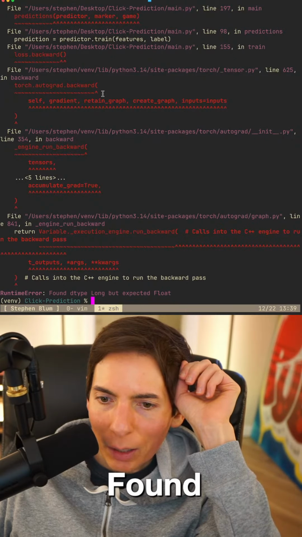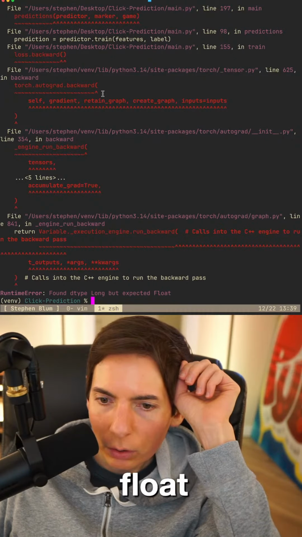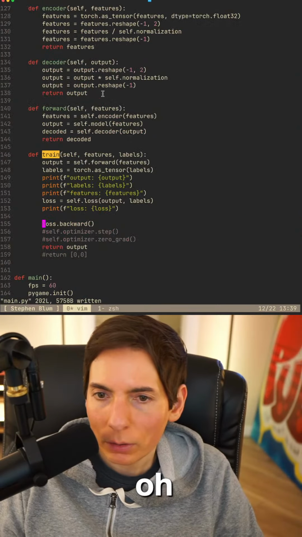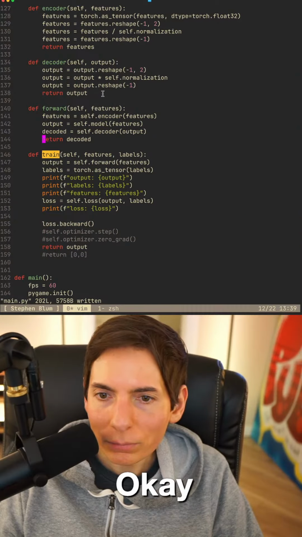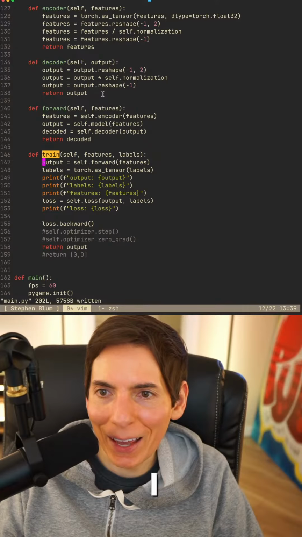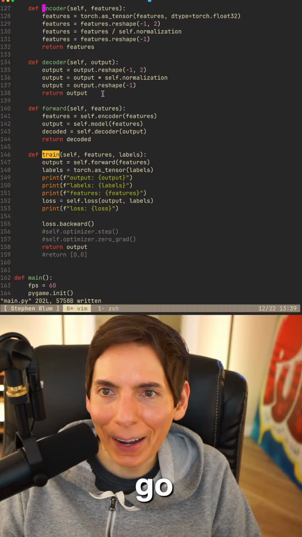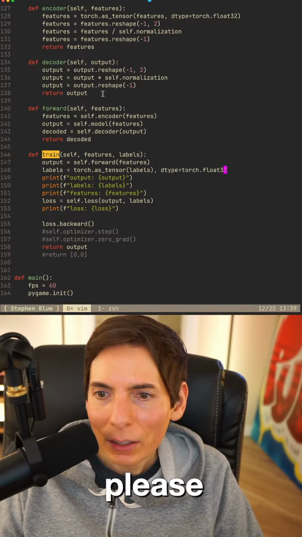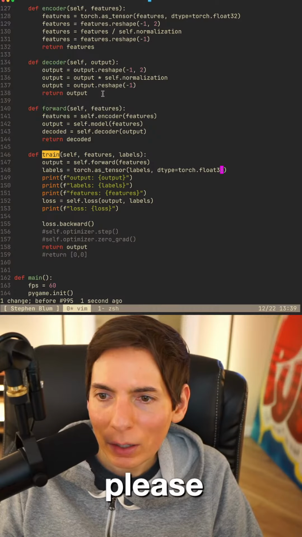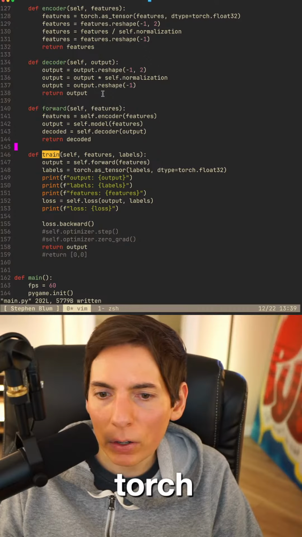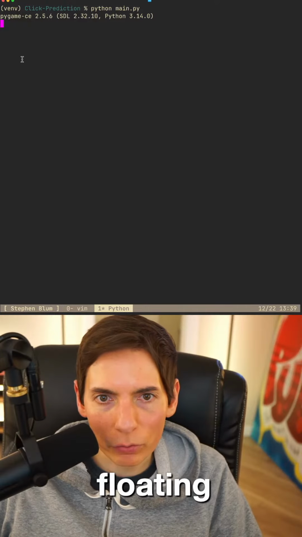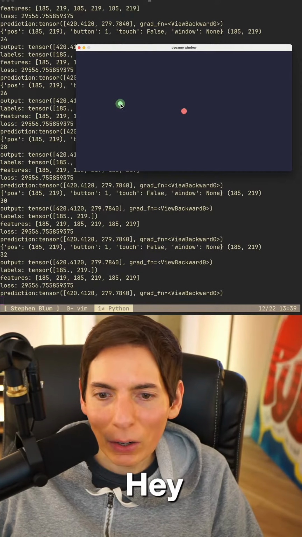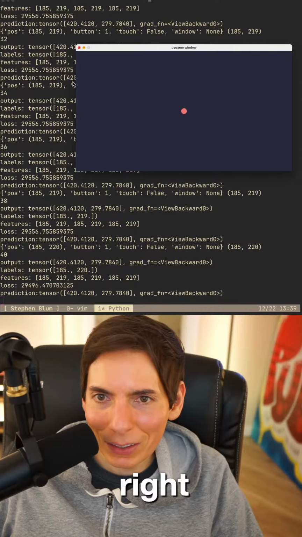All right. So we got a problem here. Found dtype long but expected float. Oh, okay. I can figure that one out. Here we go. Convert the number type for me, please. PyTorch, convert it into a floating point number for me when you're importing it into your tensor. Hey, there we go. Looking good now.